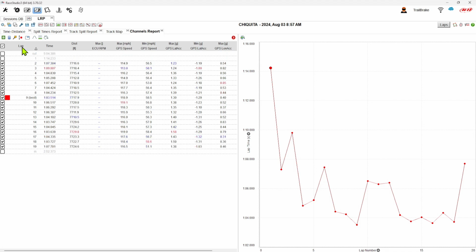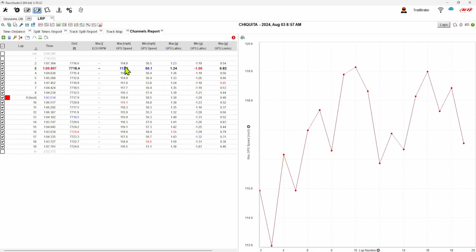The other thing we see in this tab is the channel report graph. The channel report graph is a very good way to take the information that's in the channel report and display it in a graphical way. Across the bottom, we have lap number, and then on the left-hand side, the y-axis going vertical, we have lap time.